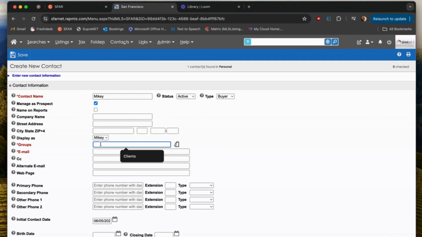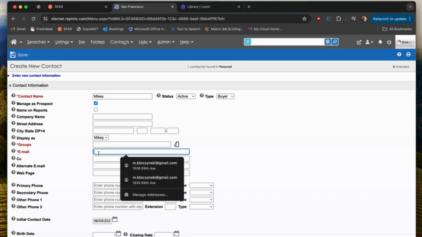Now, just like everything in the MLS, anytime you see a red lettering, that means it's a required field, which means it has to be filled out for you to actually use the function of whatever it is that you're using. So in this case, I have to put in a contact name, I have to put in groups, I have to put in an email.